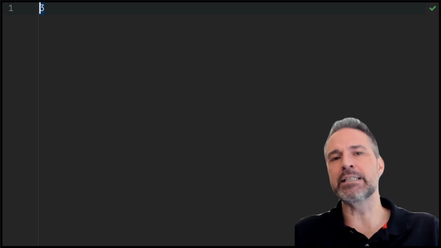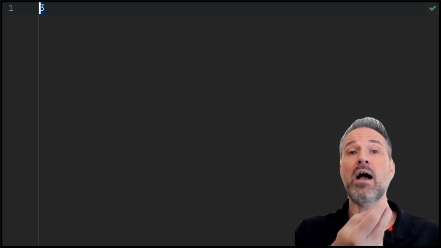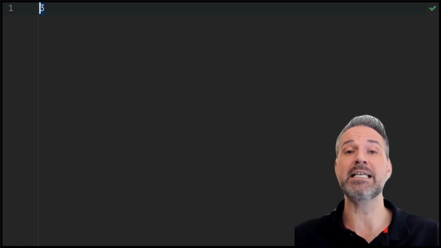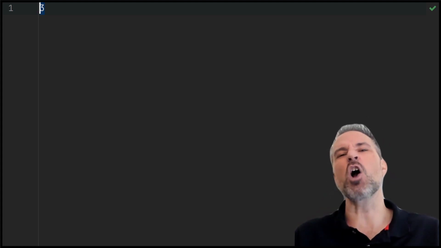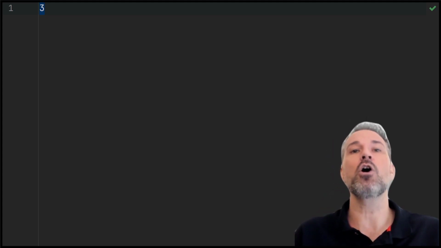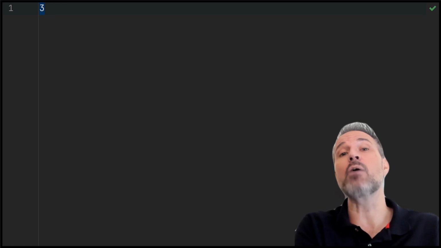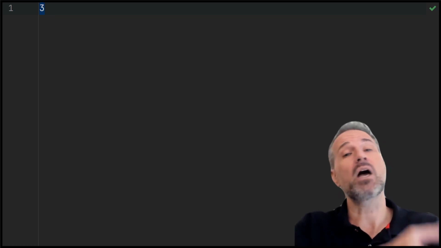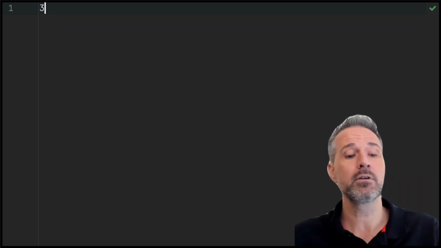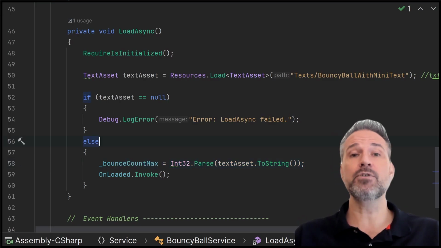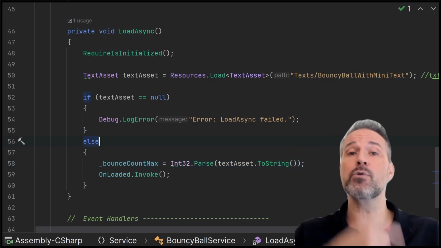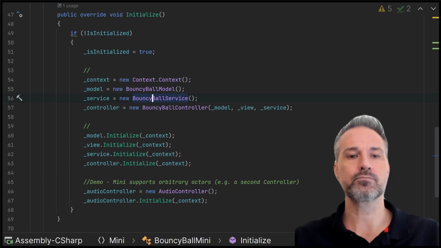So it seems a little silly here that you would have a value. Why not just hard code 3 in C sharp? This is just an arbitrary demo to show, let's put some data outside the app and go load it. I could have also loaded this from the backend, for example. So that's it for the service. It's just going to go load that value 3 and pass it back to the controller.